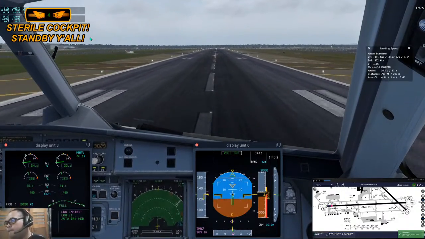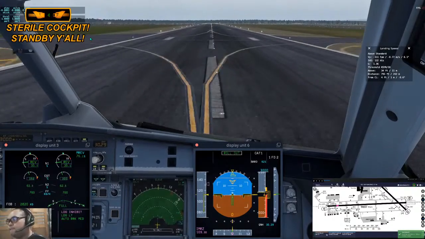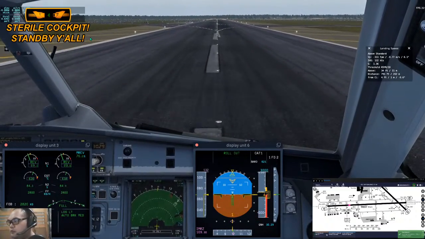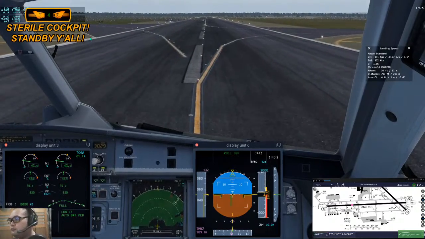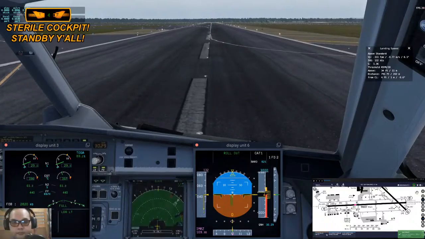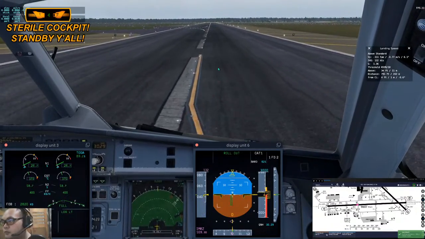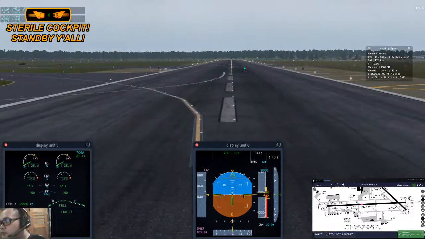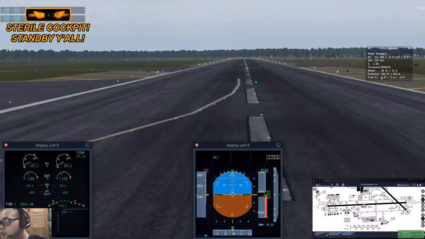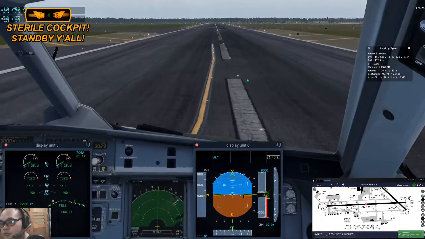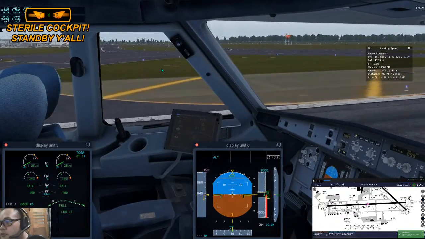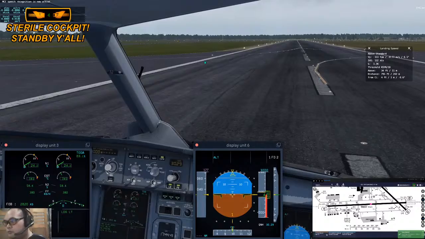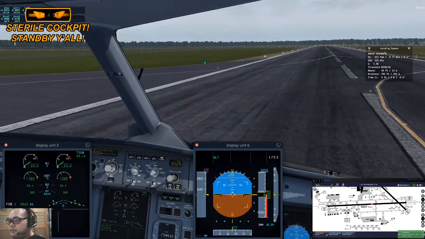Retard. Reverse 3. And braking. This one. Clean up. Clean up.